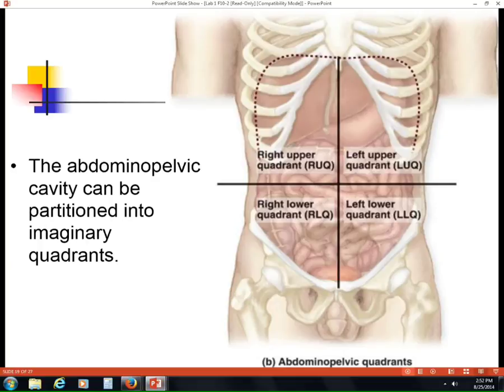If you're looking at this image, this is my right side, so this is the right side of the patient. So this is right side, this is left side. You'll get used to flipping the left and right as you're referring to a patient.